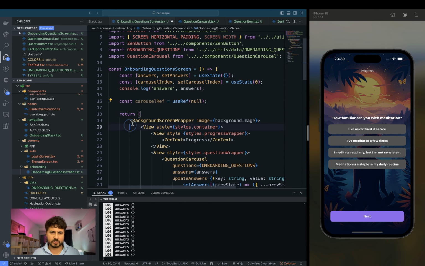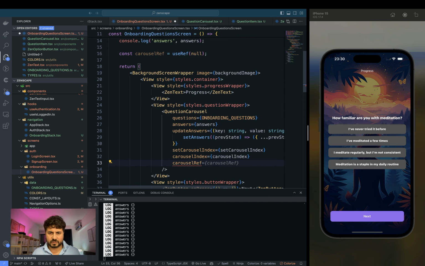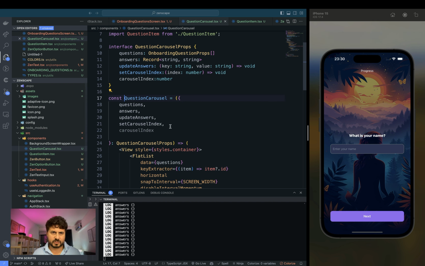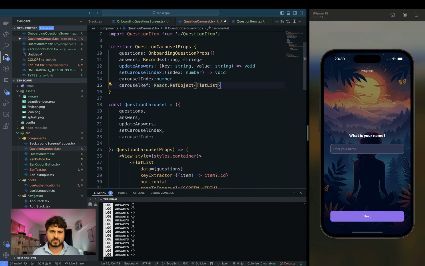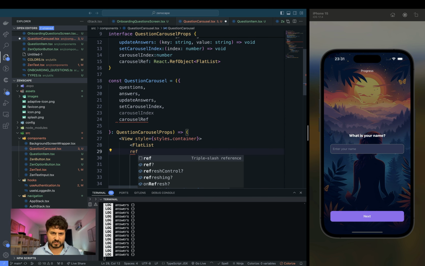We initiate it with null, and this useRef, we pass it through. Then carouselRef is a React object, and it's the FlatList ref basically. So we use it here and we pass it to ref.